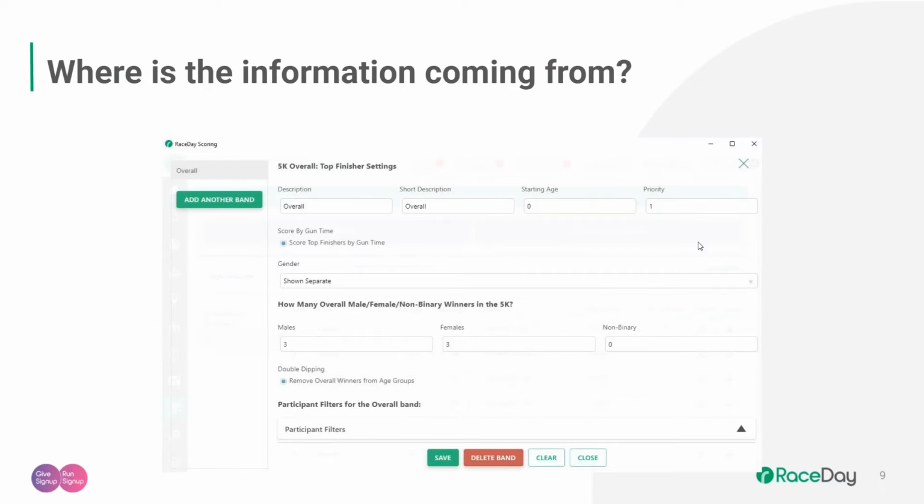So again, where is that information coming from? Why and where would you be getting this data in these overall reports? Well, first off, you're not going to have overall awards, or an overall category in the report, without setting up overall bands. So that again is in your age group setup.